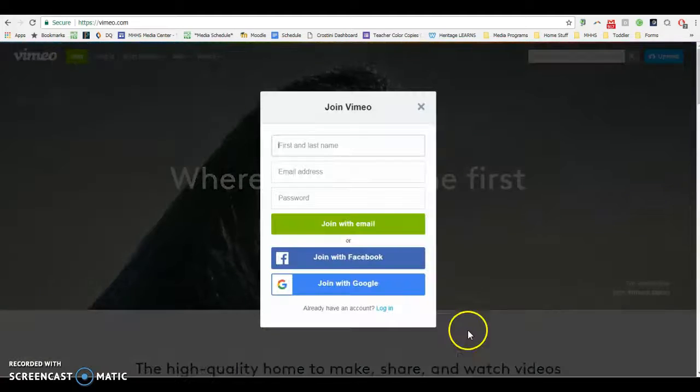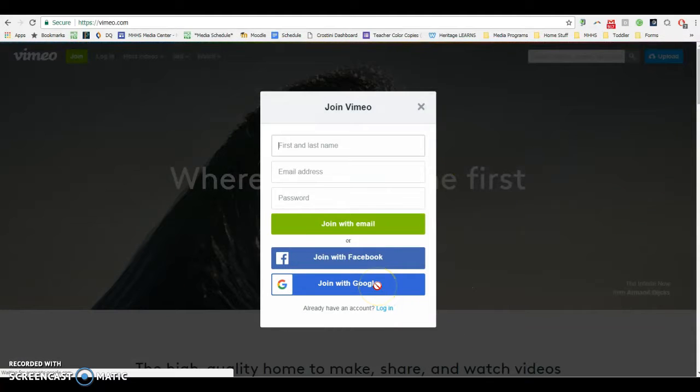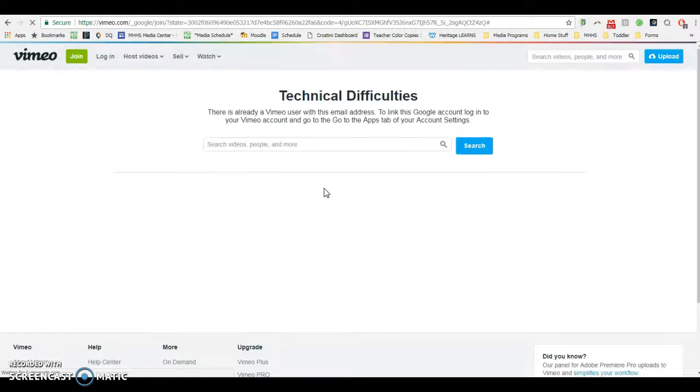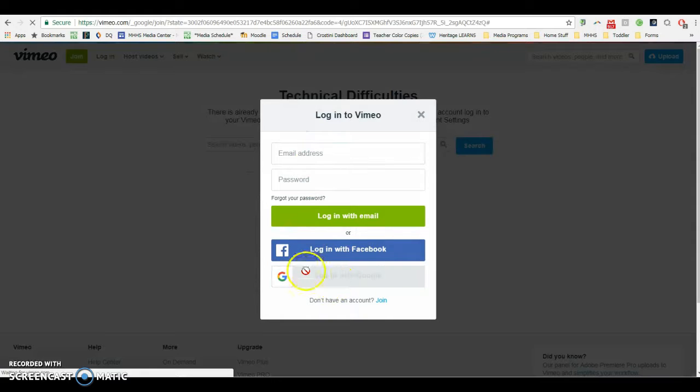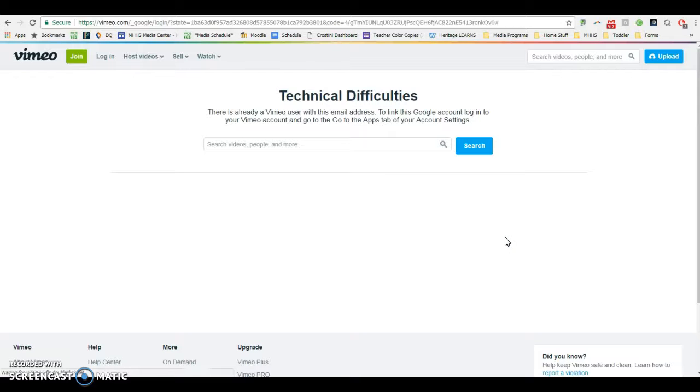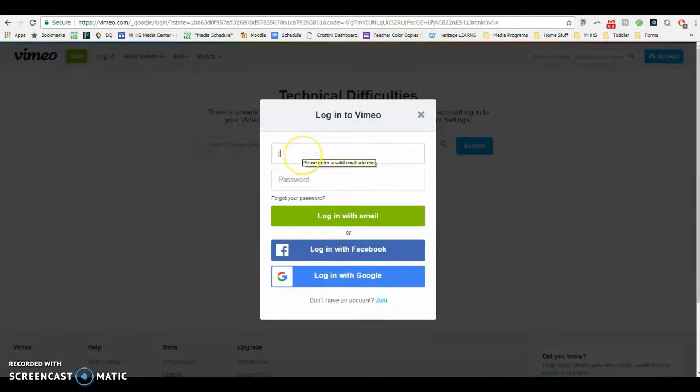You're going to join, and you can join with your Google account, and if you have multiple accounts signed in, it's going to ask you which one. So you'll just click on that, and then I already have an account, so that's why it's giving me this technical difficulty. But when I go to log in, it'll bring my stuff up. And I also have it open somewhere else, so that's probably the other issue. Let me try it this way.